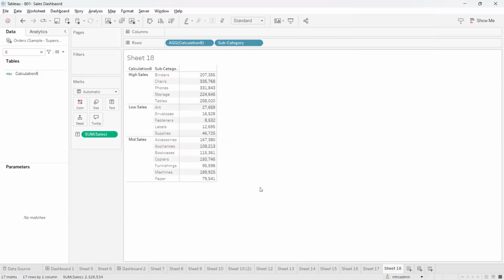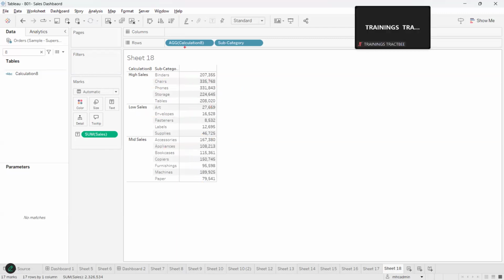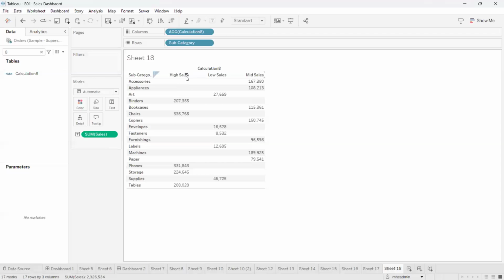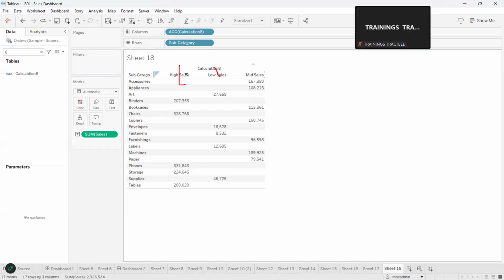So in real time, as I told you previously, once you create this calculation, I can use it anywhere in the sheet. I can use this in the column shelf, filter shelf, in the marks card, either in the color shelf, size, text, detail, anywhere. So let me show you a few options for how to use this calculation item. Drag into column shelf. Now you can see high sales, low sales, and mid sales as different columns.